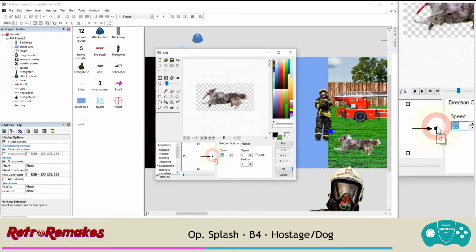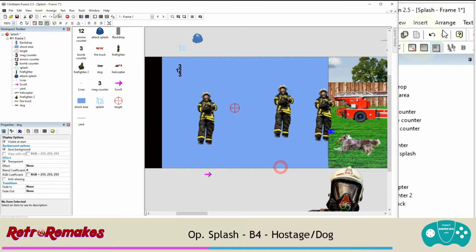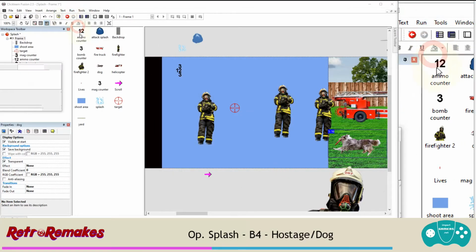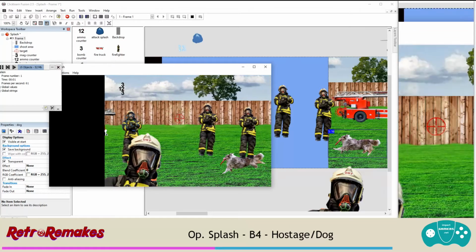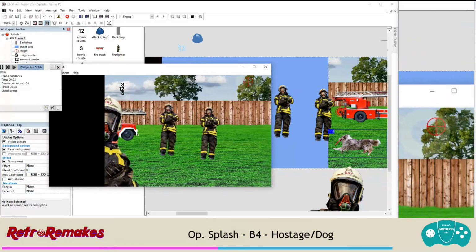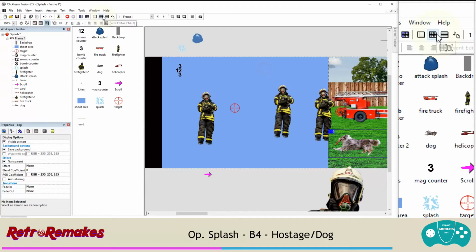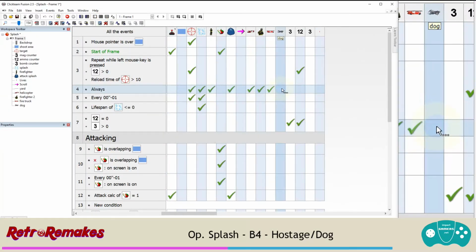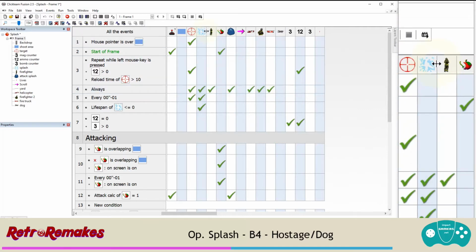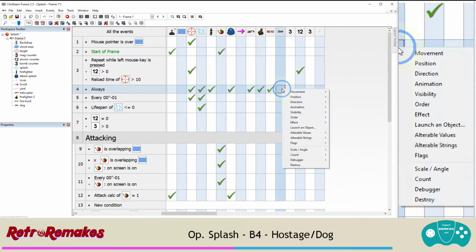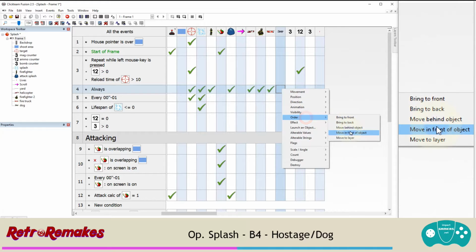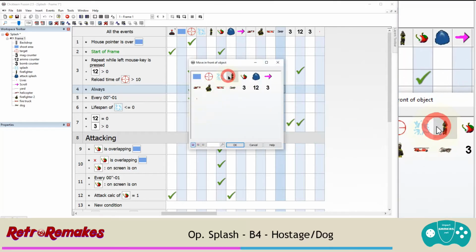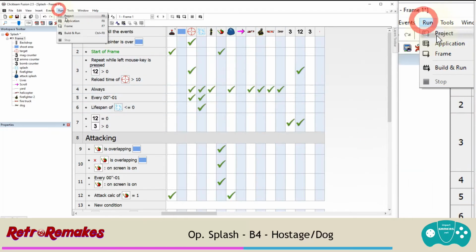Maybe 25. Okay, let's run the frame. There we go, that's better. And again, we'll just have to go into the event editor and, under always, let's just say that the dog is always in front of the firefighter. So right click, order, move in front of object, firefighter. Let's run our application again.